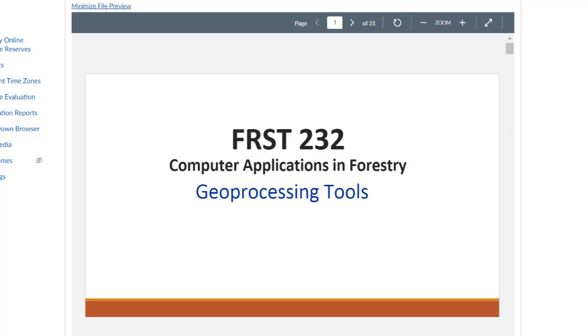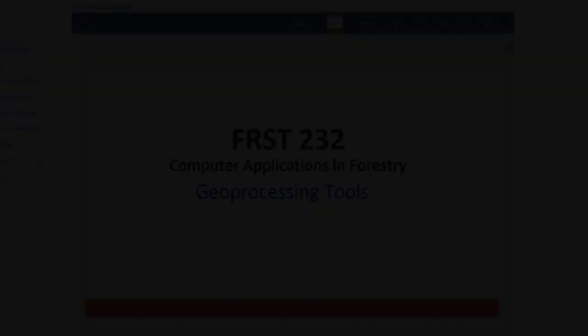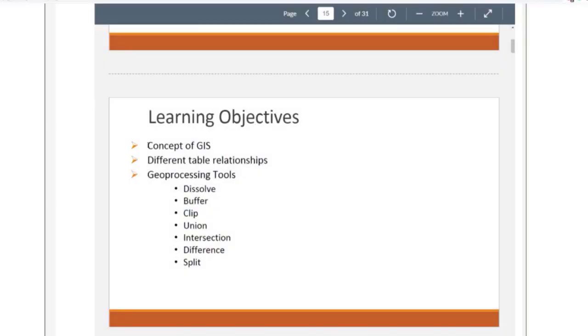In this part of the module, you will learn about the different geoprocessing tools that you can use to analyze your data in QGIS. I described the concept of GIS in the previous lecture, and today I will basically focus on this part.